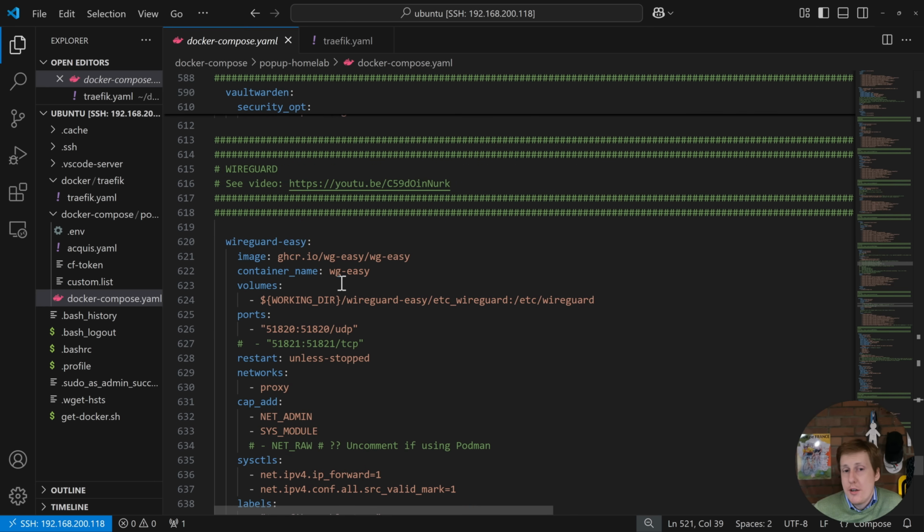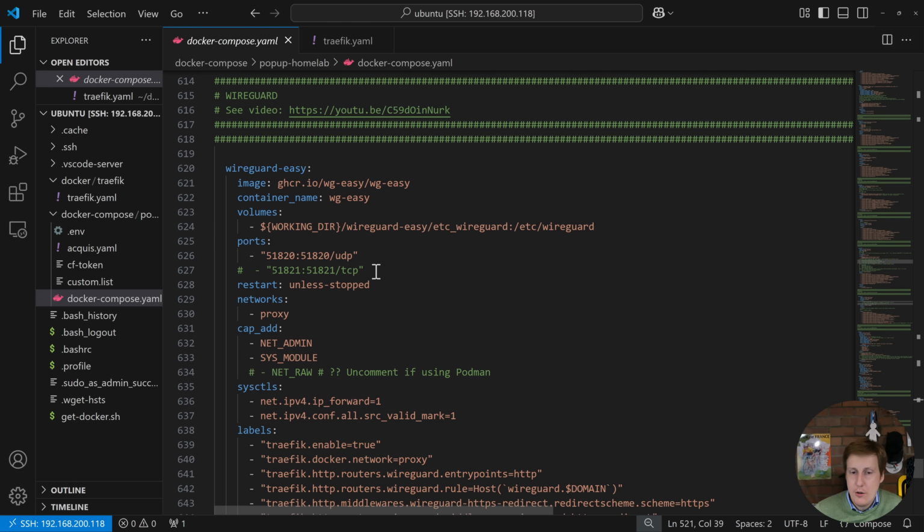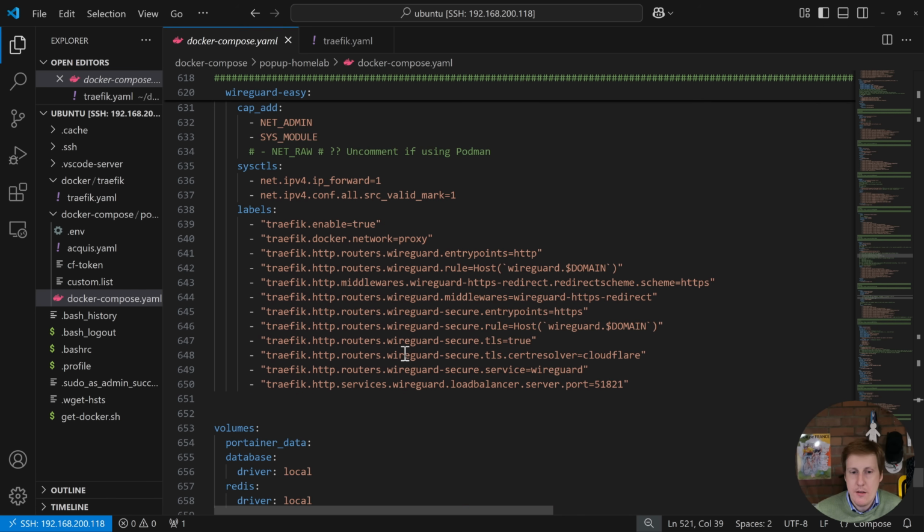I've chosen WireGuard here just because a lot of people will be using WireGuard. WireGuard Easy is very simple to use if you're not already doing something through your firewall. I haven't included things like NetBird or Headscale just because it's pretty complex. Most people probably won't need it, but for those who do, good luck. You can try and add that in here as well.